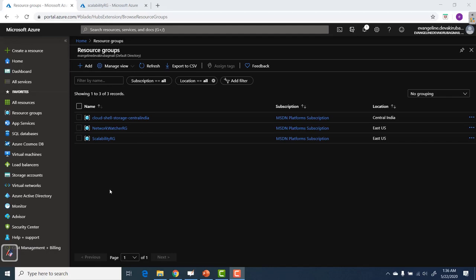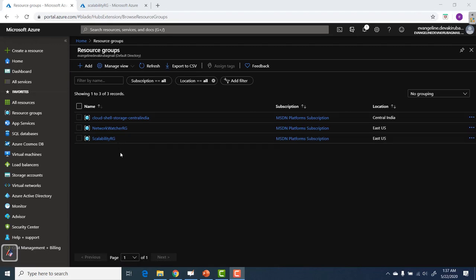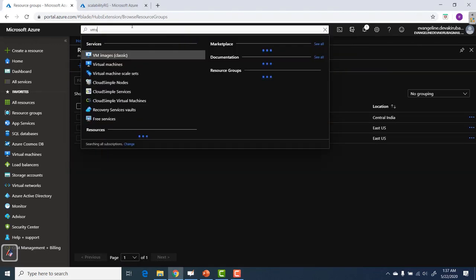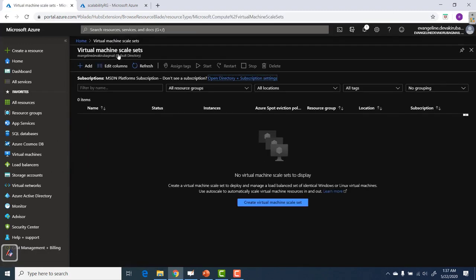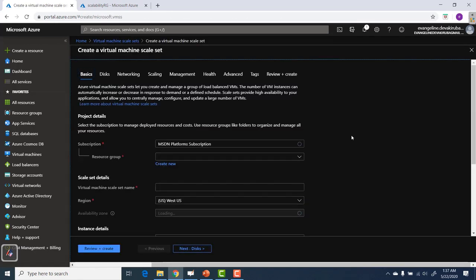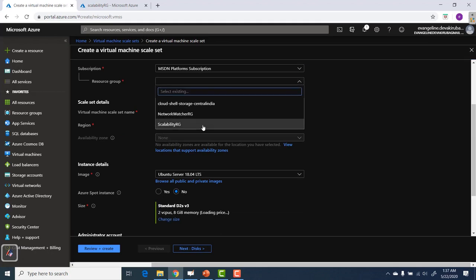We are in the portal and I have a resource group ready, so I'm going to use this Scalability RG. Now, in order to create a virtual machine scale set, type in virtual machine scale set or VMSS in the search column, and you will get a new service which is different than virtual machines. Most of the options look similar to creating virtual machines. However, we have 3 or 4 different options wherein we need to be very careful.